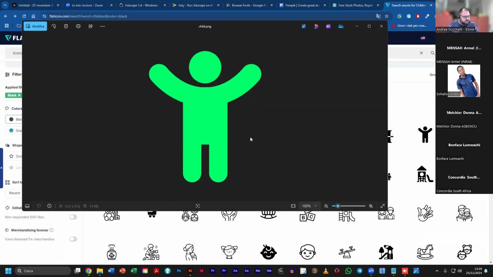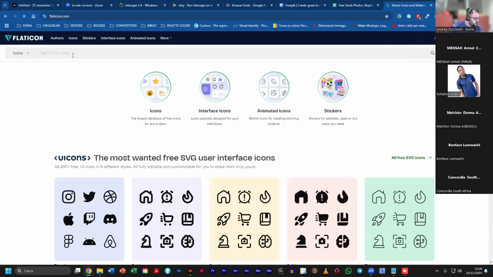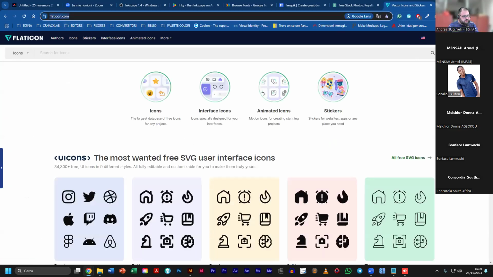Here you can see the icon that I customized before, downloaded and usable. And that's it for the resources file. Let me again give you the link to the website. I suggest you save these links. Maybe if you want, I will send them also in the chat, in the WhatsApp chat.